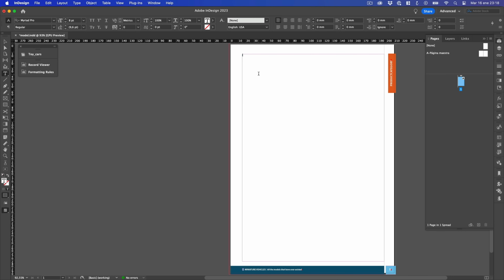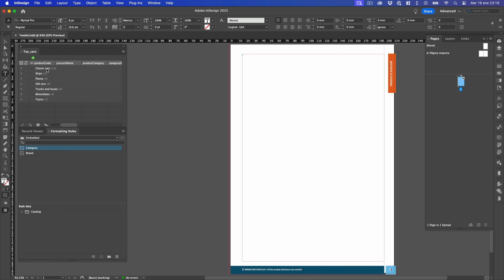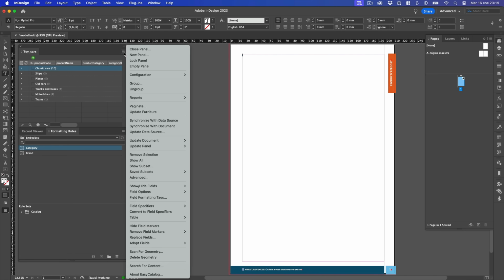It turns out that we have two formatting rules, one for categories and one for brands. Moreover, we want EasyCatalog to apply the category formatting rule first, then all its brands, and then start again with the next category. Let me explain this with an example. Let's paginate the first group with the current configuration and see what happens. Select the first category in the data panel and choose Paginate.